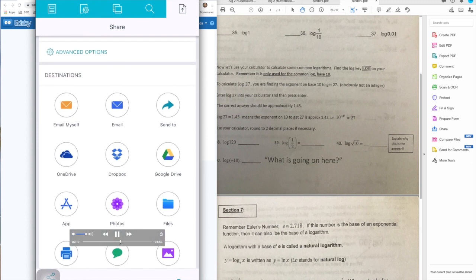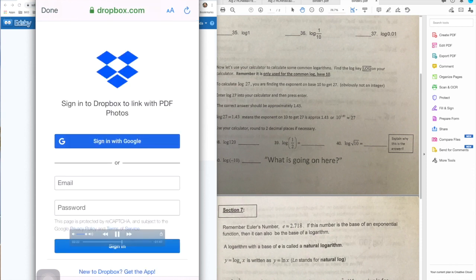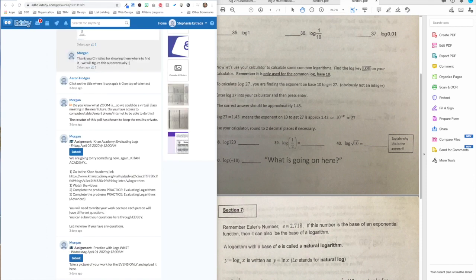multiple times for free. If you have Dropbox, you can save it to your Dropbox. You can email it to yourself. So for all you teachers out there whose students are complaining and telling you they can't print stuff out, they don't know how to do it, this is going to be the workaround.